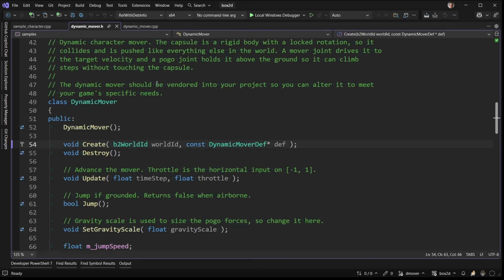So that comes as two files, a header and a CPP file. Now all this code lives in the sample application. So my expectation is that you would take this code and just copy it into your game and then modify it to suit your needs, because every game is going to be very particular about how they want the character mover to be.